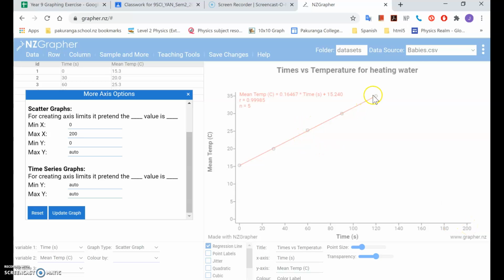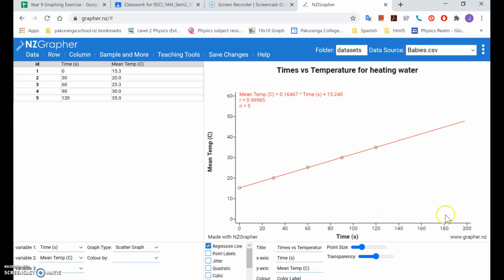And we want the line to go up further. So because it's limited at 35 degrees, maybe we want the y-axis to go beyond to 60 degrees. So let's choose maximum y, which is the temperature, to 60 degrees, update graph. And we have the line extended. So this would allow us to predict, for instance, what the temperature would be at 180 seconds, and that would be around just over 40, about 43 degrees.